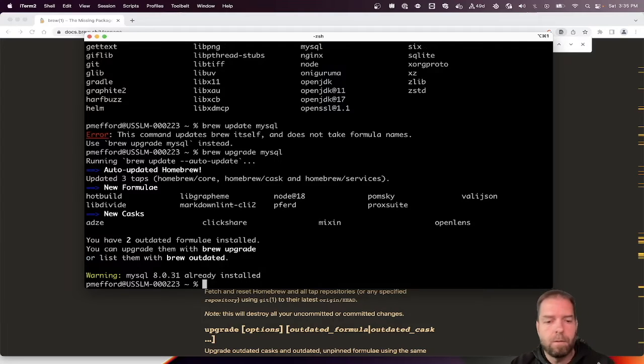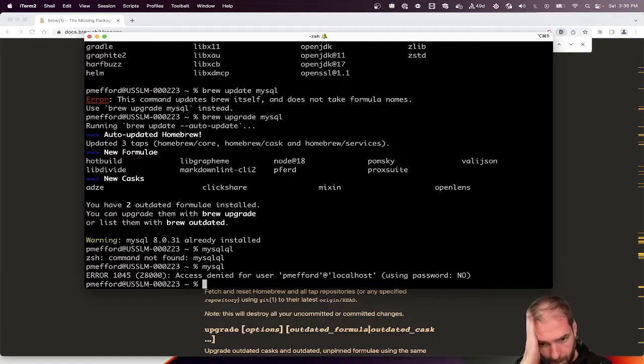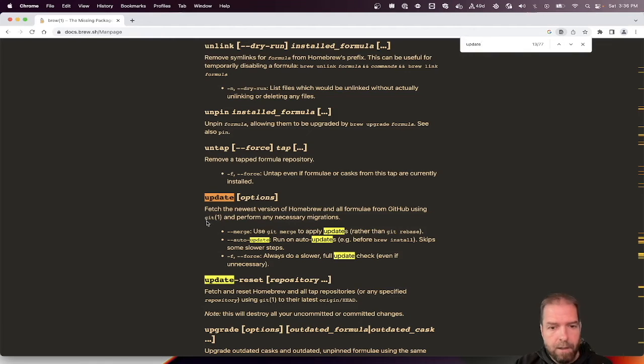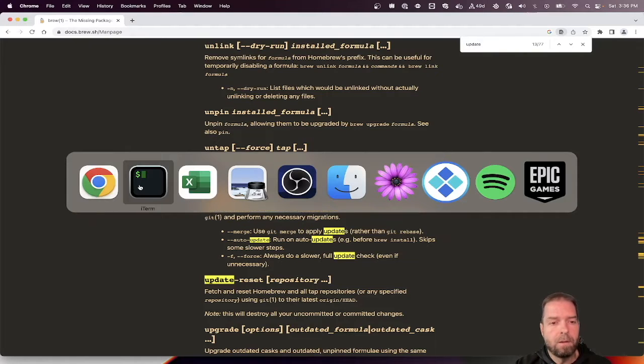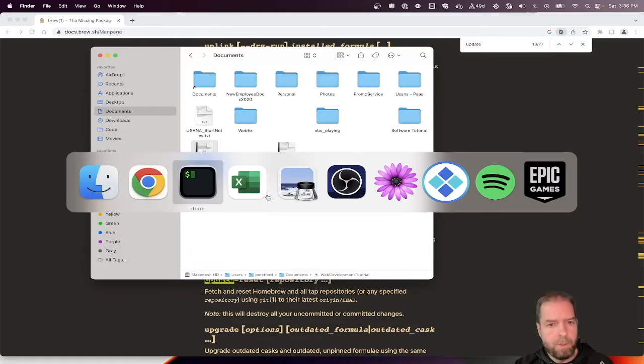All right, so MySQL is already installed. Okay, so now I got access denied, right? This is gonna be tricky because I don't know if I remember my password. Let's see here. Let's see if I put it in the document.